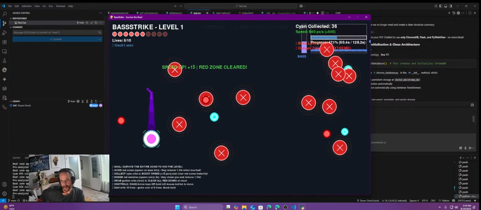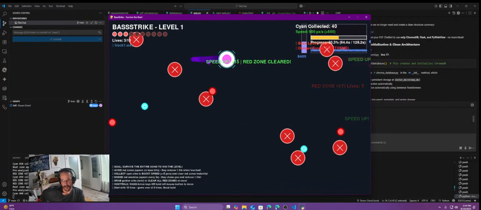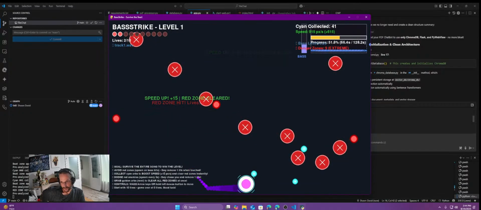Faster when you get the cyan ones. So, on a long one.